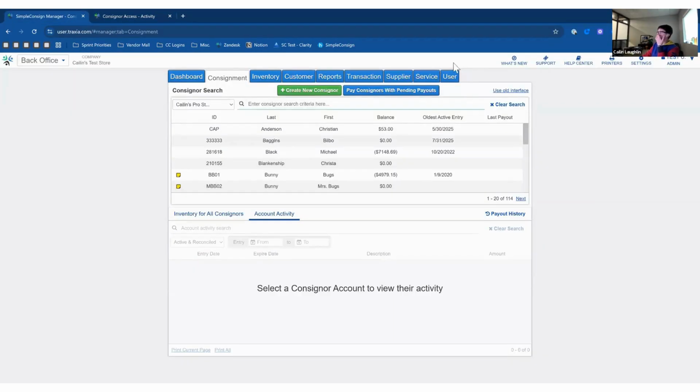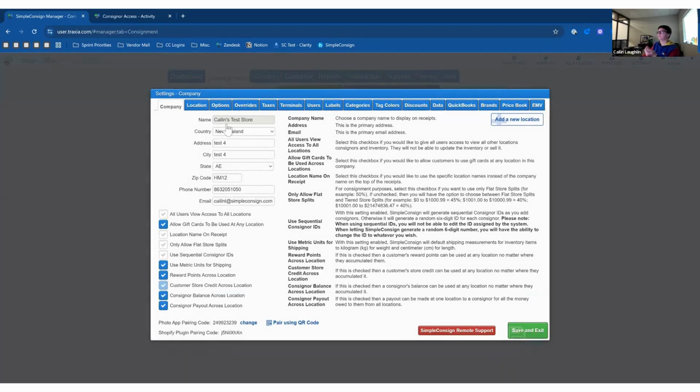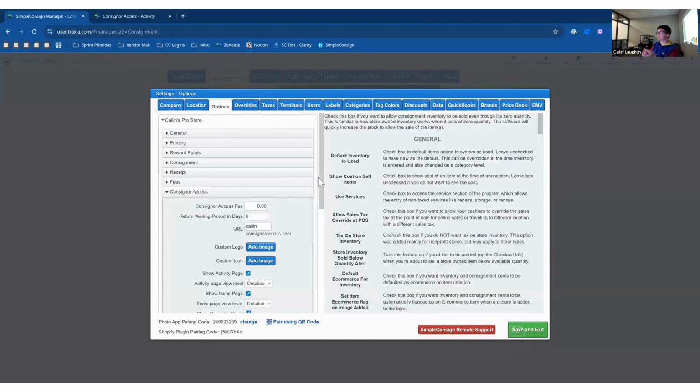Going back to our settings, let's go settings, options, Consignor Access.